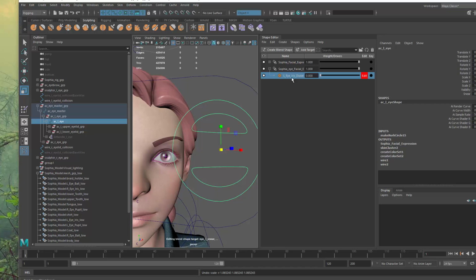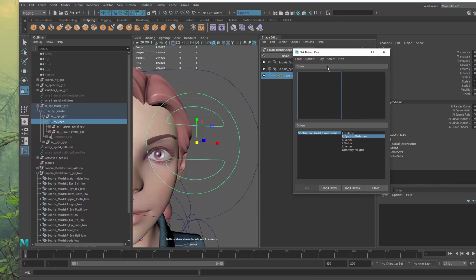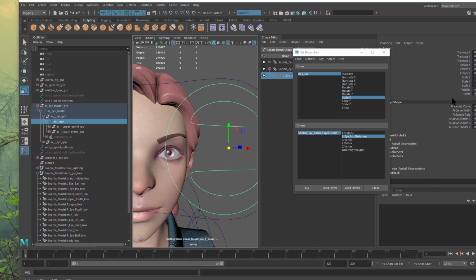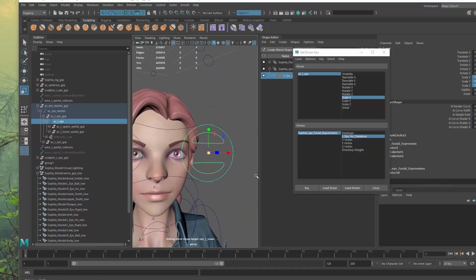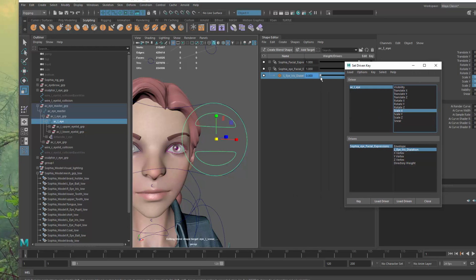Okay, so let me set driven key on that blend shape. So right click on it and set driven key. The driver will be my controller, and the driven one will be, of course, the blend shape. The driving attribute will be scale X or Y or Z. It doesn't matter because I'm going to do this to control it anyways. So let me key it first and then scale up my controller maybe to something like 1.5. And then I'm going to drag my blend shape up and then key it. And then also drag it downwards to maybe 0.5.